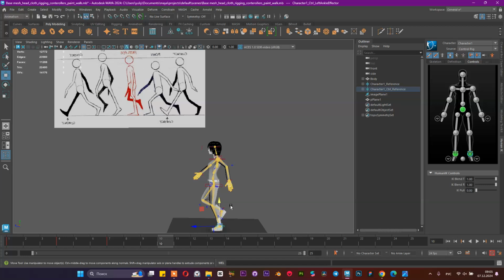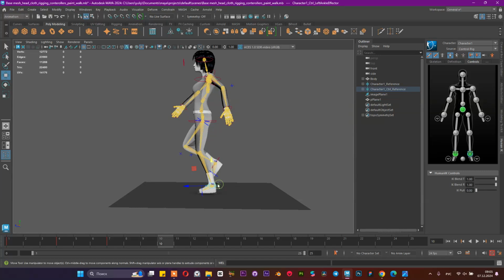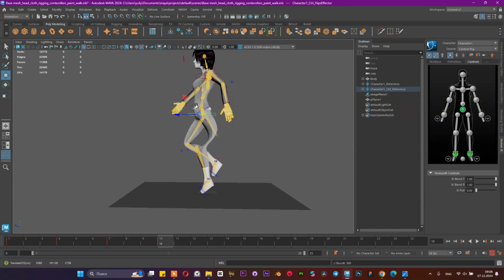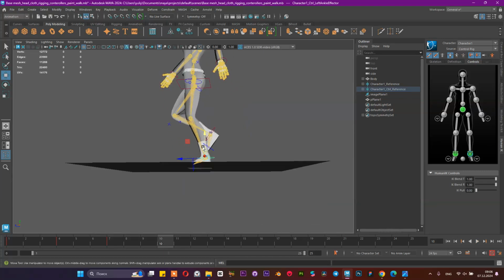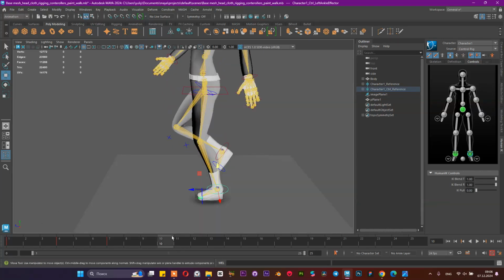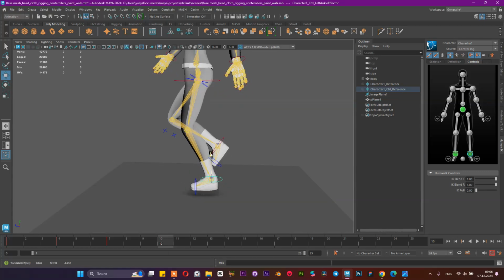It can be even more. But be careful and don't break your character. Oops. If something went wrong, you can press Control Z and move your character again.